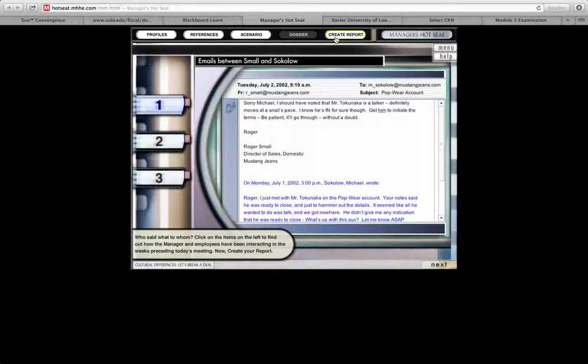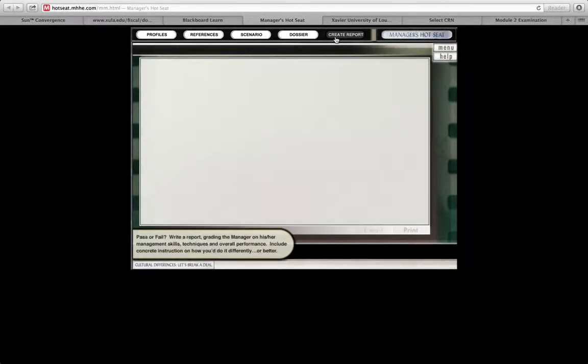And then the most important link for this assignment is the creating the report link. Here is where you actually write a report. It says here, grading the manager on his or her management skills, the techniques, and the overall performance. You have to assess how well they did in terms of their management of the situation. Obviously, you're going to use the theory information from your book to assess what they did well, in your opinion, what they didn't do well, and most importantly, what you would have done differently, meaning giving them concrete instructions of how to actually improve the performance. This is what your report is about.